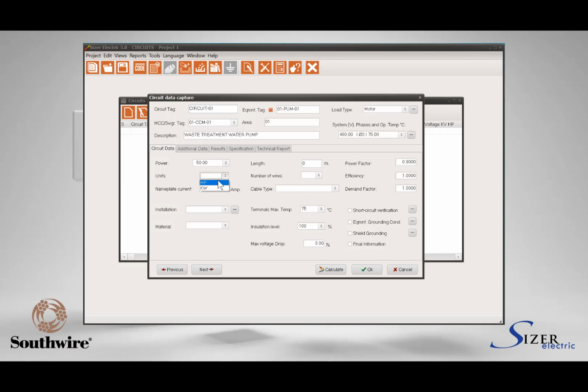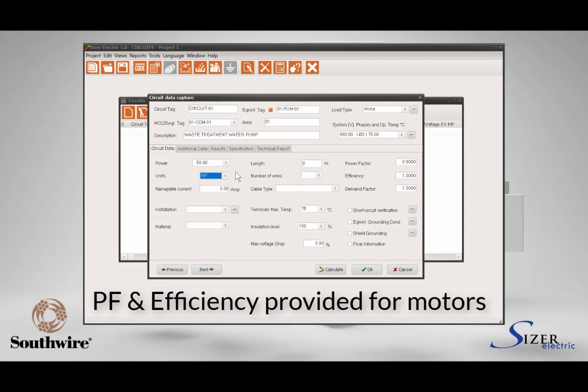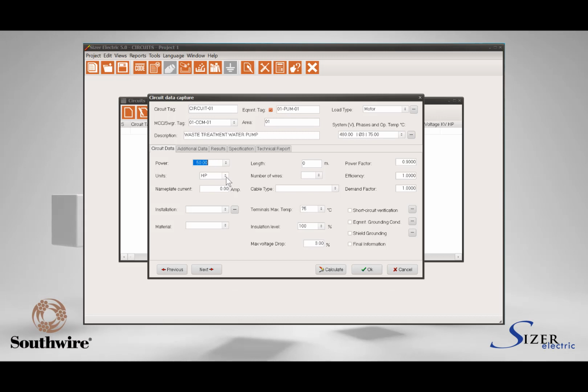Sizer Electric includes a library for motors with typical efficiency and power factors. Due to this, when you change the motor power, the system will prompt a message informing that these values will be updated. Press the Yes button if you want to proceed with the update, or the No button if you want to keep the values or change those later.